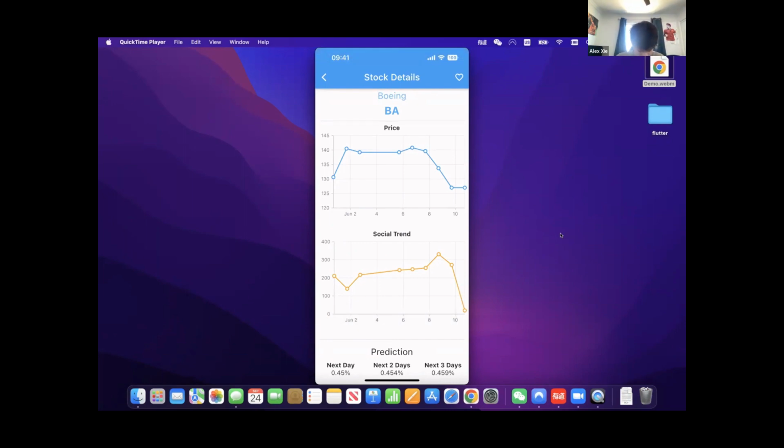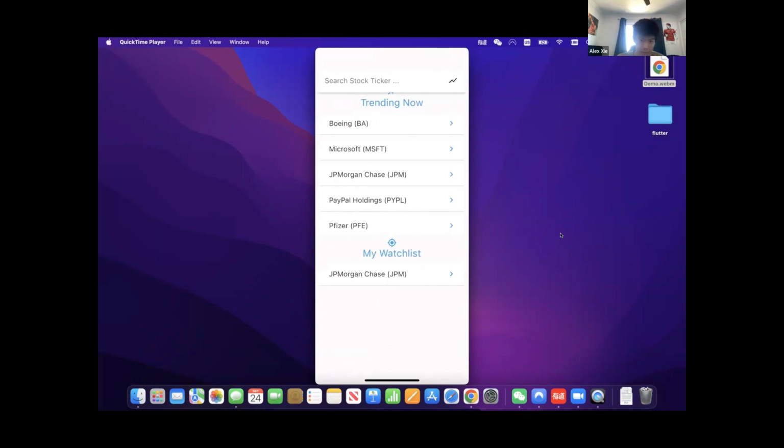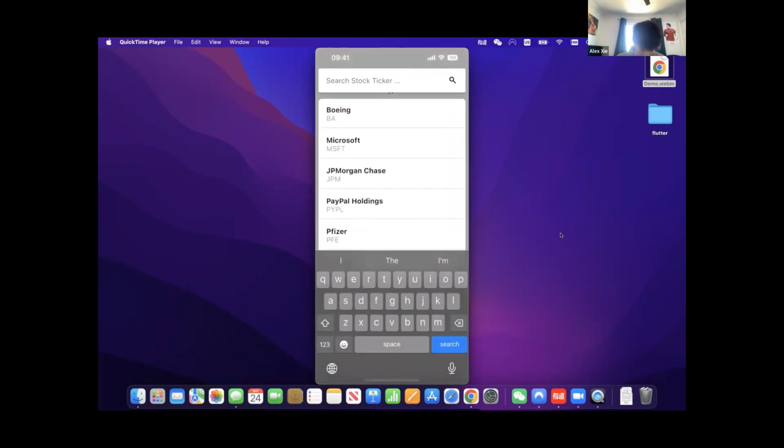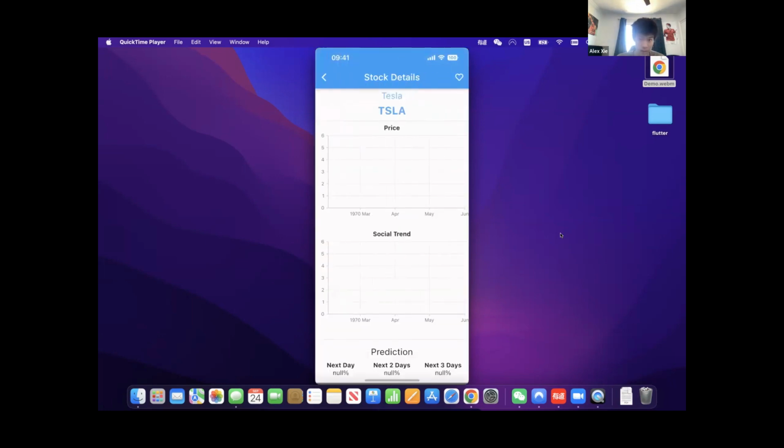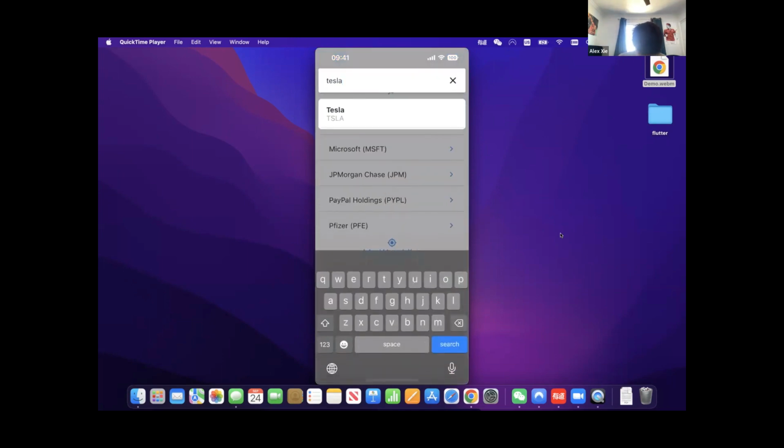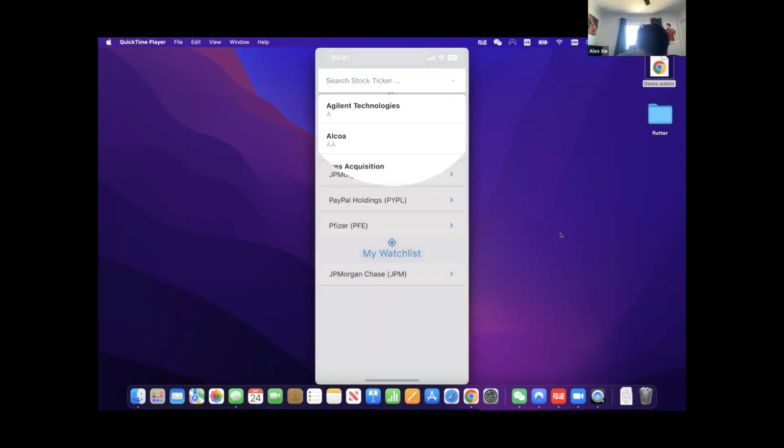And this is just what you will see if you click into a stock. And then we also have a search bar right here, which contains more stocks that are not displayed in our front end. I can search up something like Tesla, and then you can see the information about Tesla. And then another pretty cool feature about this is the watch list feature.